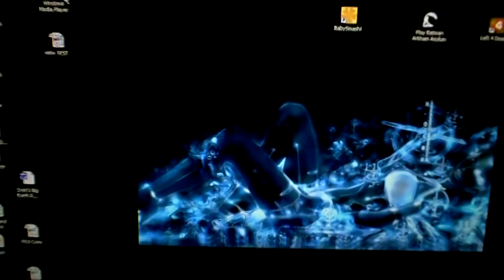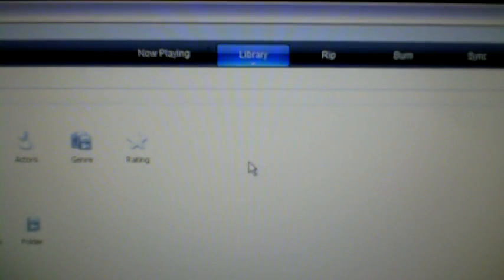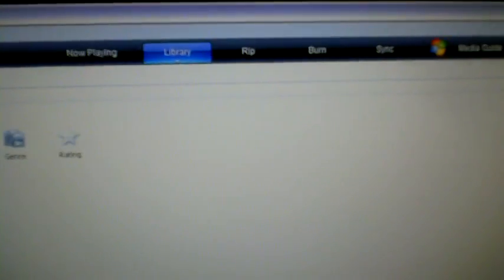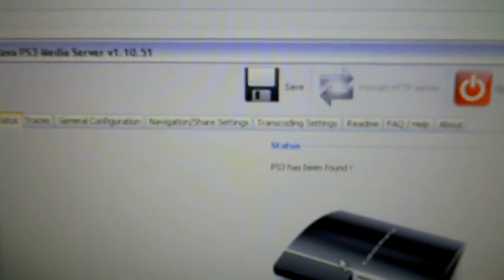And what it does is, see, if you use the normal method, like Windows Media Player, and you go to Library and so on, and you click Add, you add these different folders to Media Sharing, you have to click each individual folder and share them. But by using this program, Java PS3 Media Server, it actually opens up your entire computer, and I'll show you that.